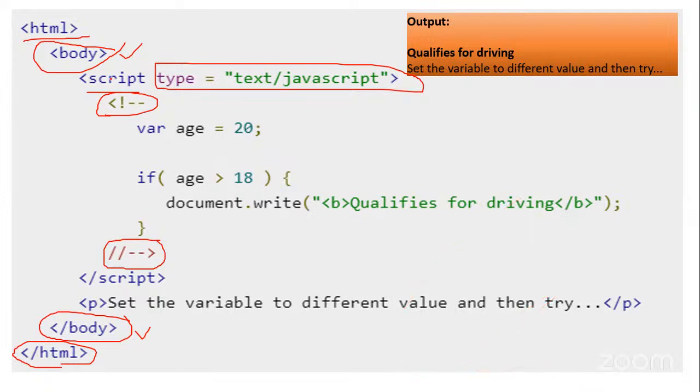Then within the script tag, create the variable by using the keyword var. Of course, you can create the variable with the help of the keyword let also. But the major difference between var and let is that var is used to declare local variables as well as global variables, but generally the let keyword is used to declare only local variables. So you can use the var keyword anywhere. Here the variable name is age, storing the value 20 in the variable age.